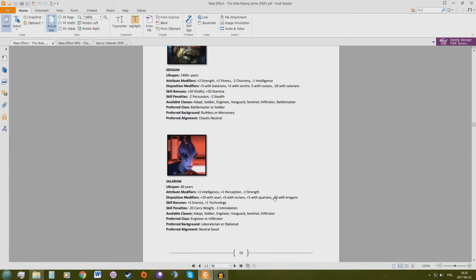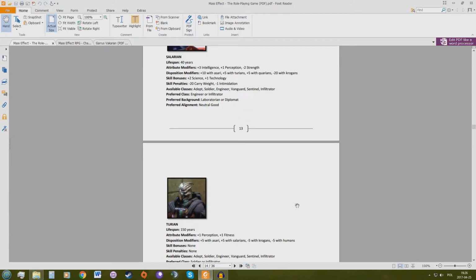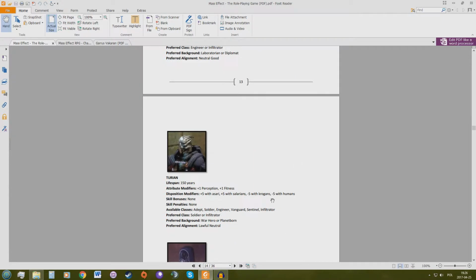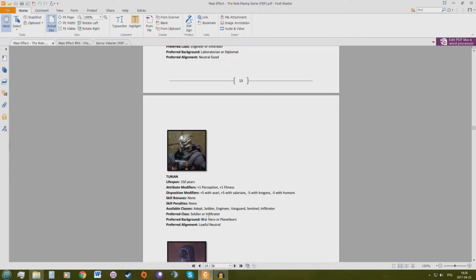Salarians, there we go. Yeah, minus 20 with Krogan, Genophage. Here you can also see that you might get penalties to other things, not necessarily skills but other attributes, like carry weight, because of their fragile and slim build. Salarians cannot carry as much, and obviously they're not as intimidating. We've got the Turians. The Turians, you see, usually have mostly military backgrounds.